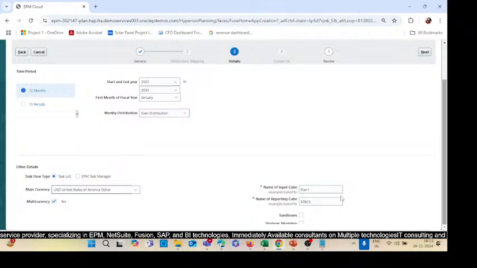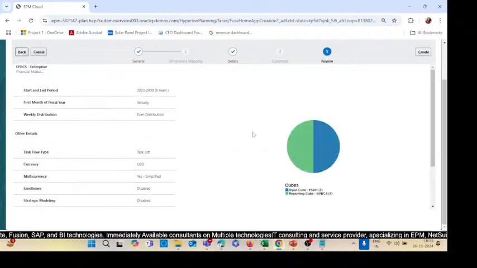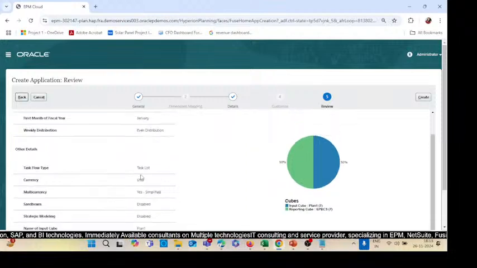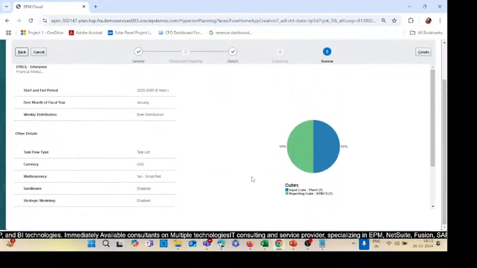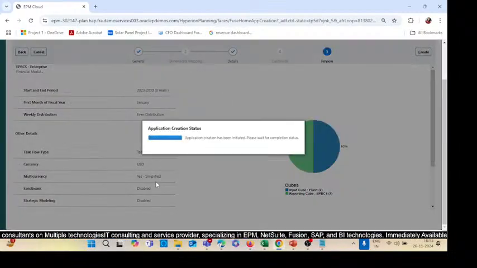Then the name of my input cube is plan 1, and my reporting cube will be EPBCS. Normally the application name is itself taken by the reporting cube, but if you want you can change it. Then just click on next. So this is the preview. Make sure you check all these things. If you want to change anything you can go back and change it, otherwise you can click on create. So here is the cube for input as well as the reporting cube. Let's click on create.